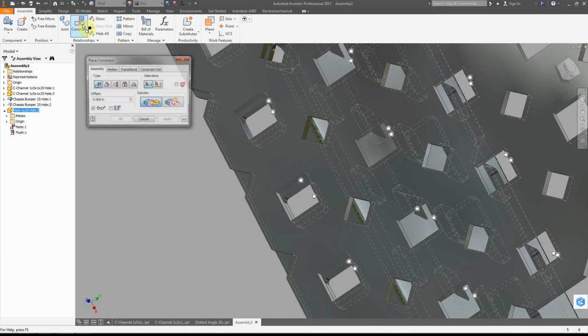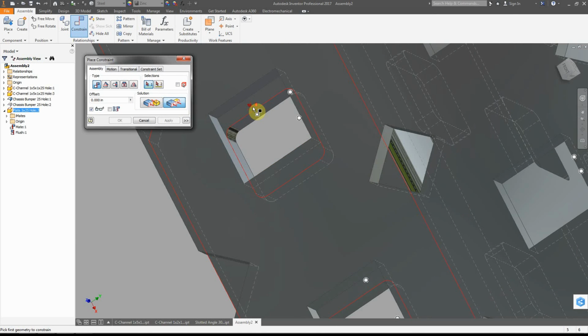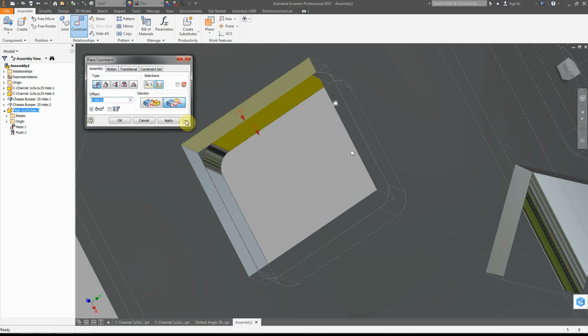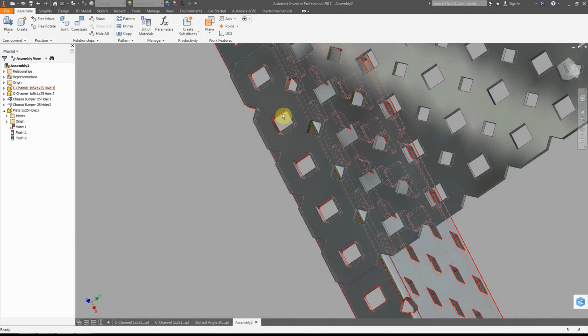So let's go to constrain. We have it on mate. We have it on flush. And now we're going to really get in there and go right onto the side of that hole. Mate, flush, and the second face. Notice how my one and two arrows here, the one is now not red anymore, but I still have a red arrow. And apply. Okay, and at this point, everything is locked in.